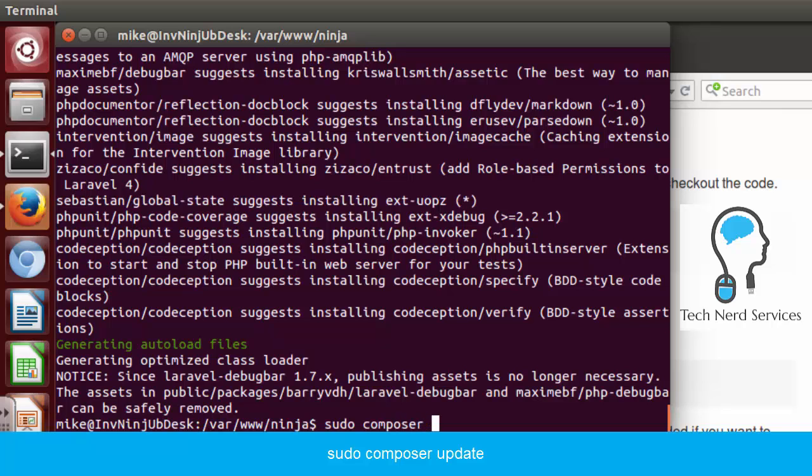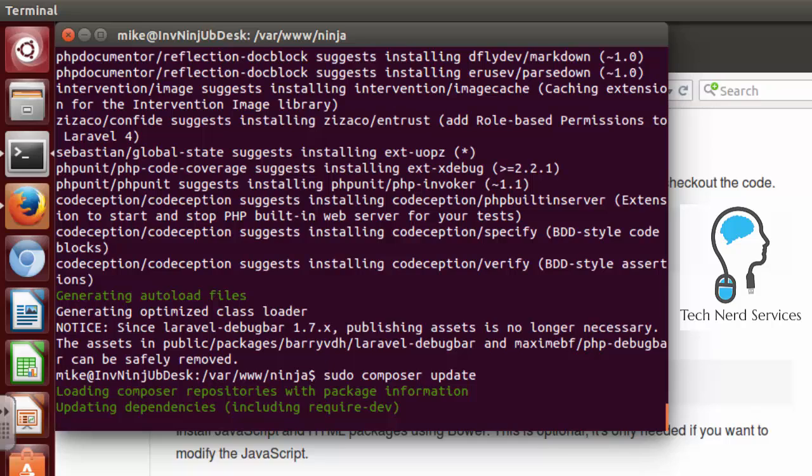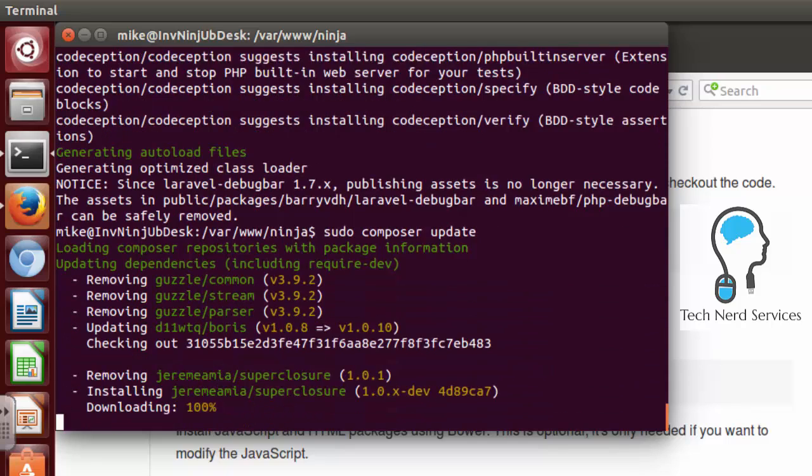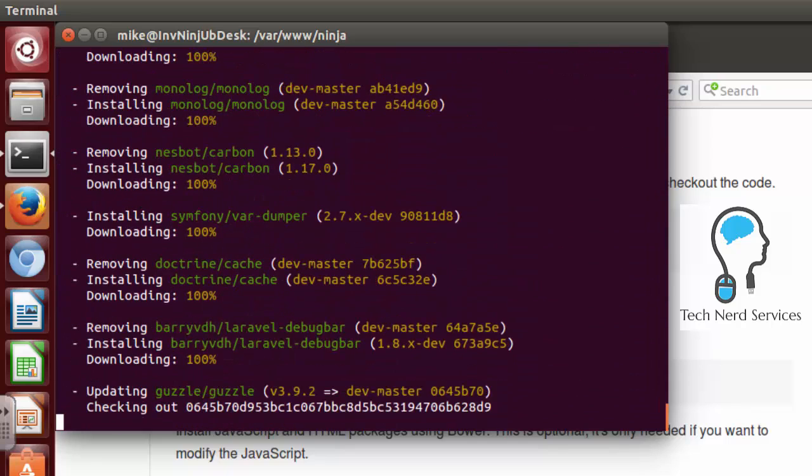Now that that's all done, the other thing that I found is that we do want to also update Composer because it doesn't have all the most updated dependencies. So when we update it, it will then pull from its repositories what it needs to be fully updated. So we're going to see that right now.